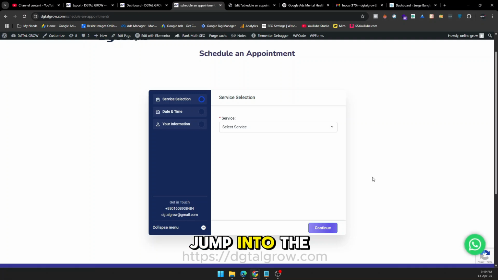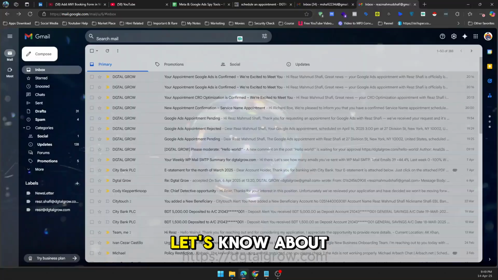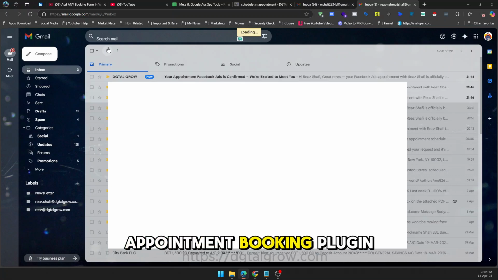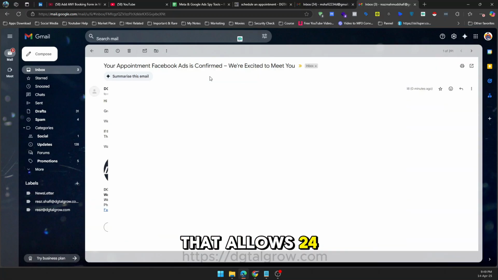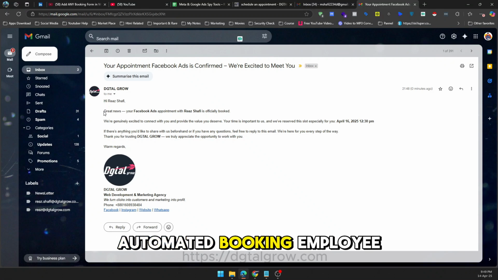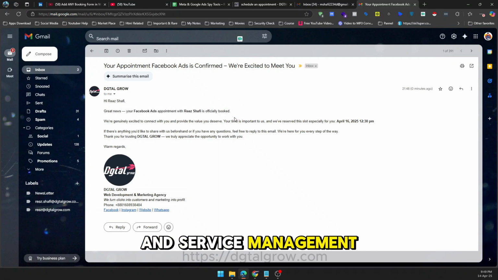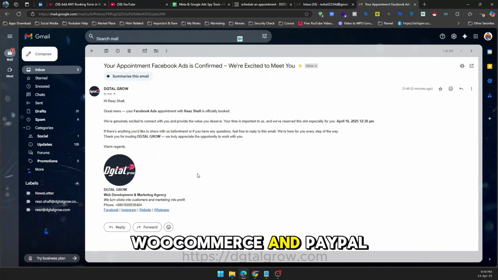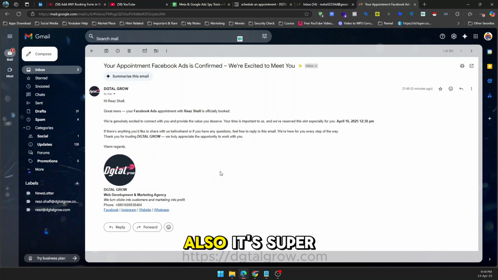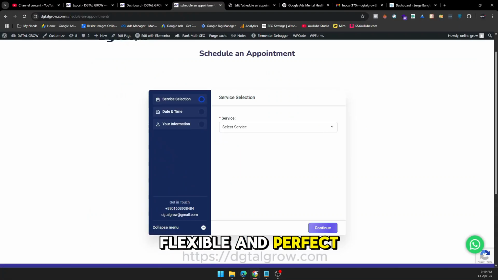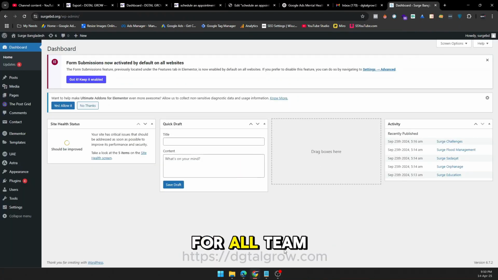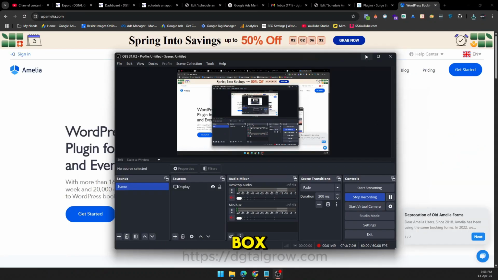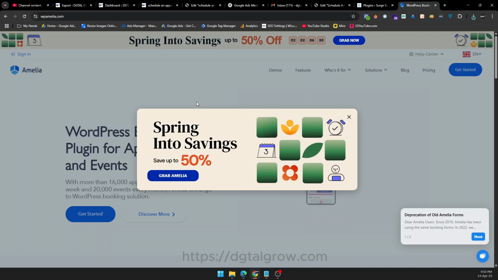So before we jump into the tech stuff, let's know about what is Amelia. Amelia is a WordPress appointment booking plugin that allows 24/7 automated booking, employee and service management, Google Calendar sync, Zoom integration, WooCommerce and PayPal support. Also, it's super flexible and perfect for solopreneurs and for teams. And the best part, it looks professional out of the box, no coding needed.